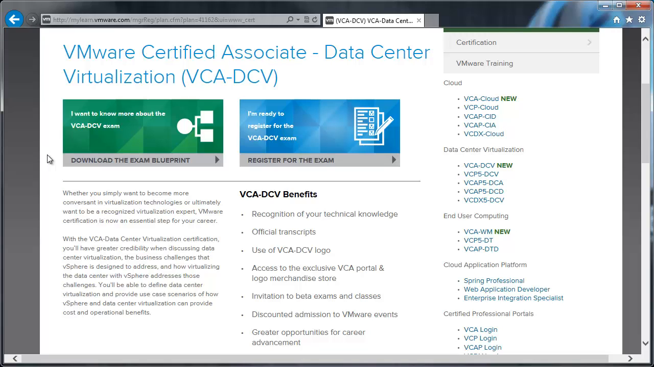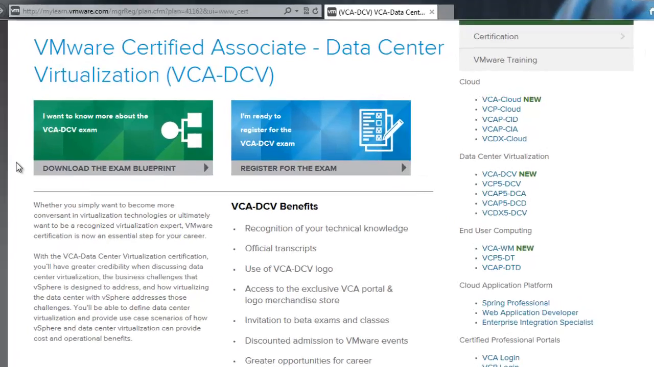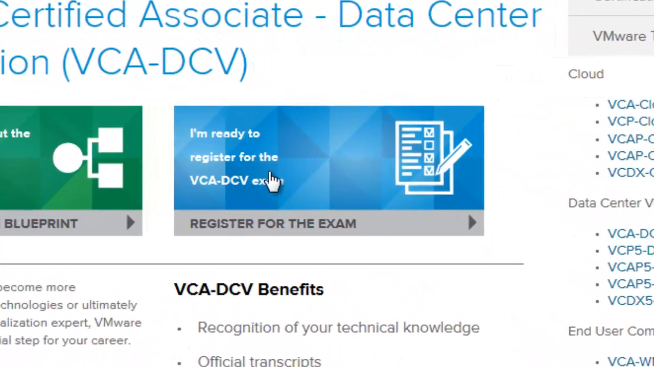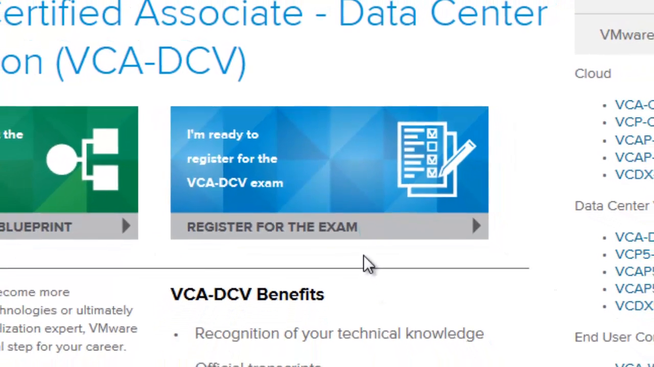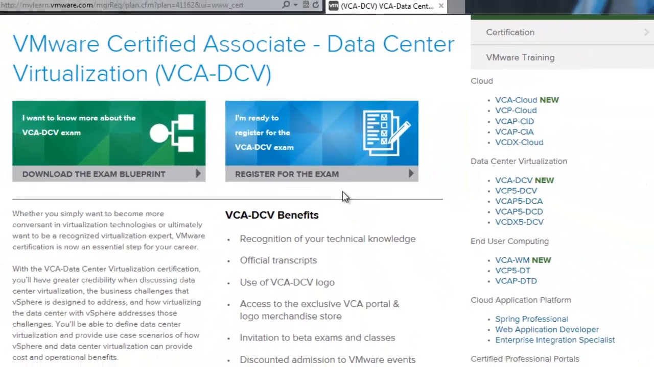They're not going to tell you the answers. That would be silly, of course. But they will tell you that you need to have strengths in certain particular areas and skill sets that match certain years of time and certain kinds of environments. So you can download the blueprint, or you can go ahead and register for the exam. You have to be authorized to take the exam. It's not something you can go out on your own and do without having VMware authorize you to do it.